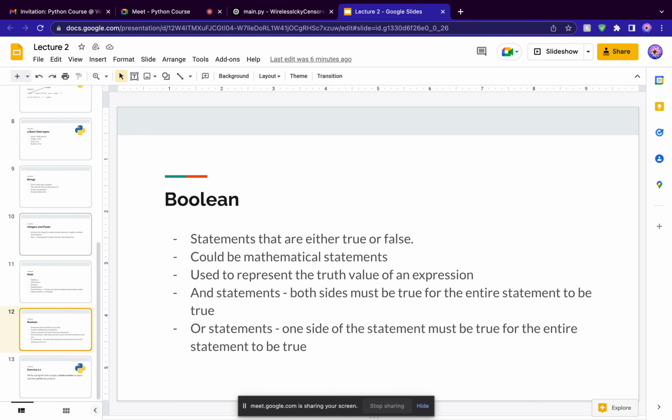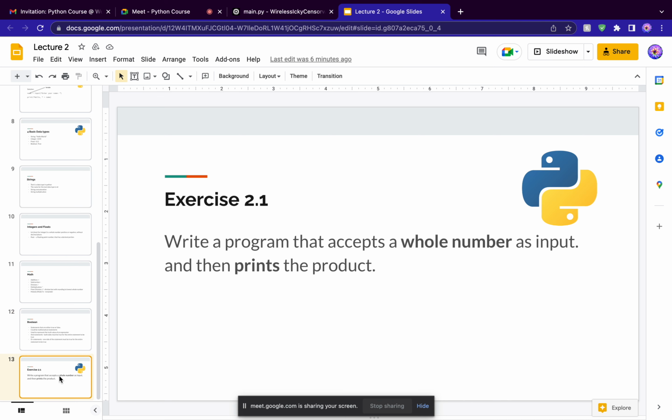And then we learned about Booleans. They're just statements that are either true or false. It could be mathematical statements, and we also looked at statements that aren't just mathematical. It's really just logical statements. You can ask, is this in this? Is that in this? Things like that. Used to represent the truth of an expression. And then we learned about and statements and or statements. And yeah, that was today's class.